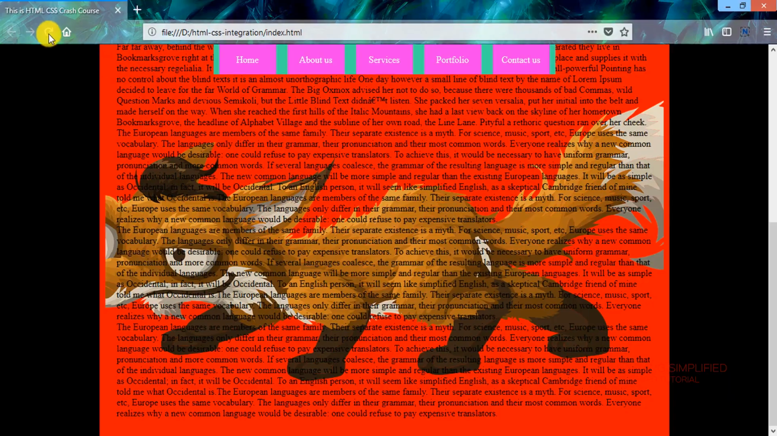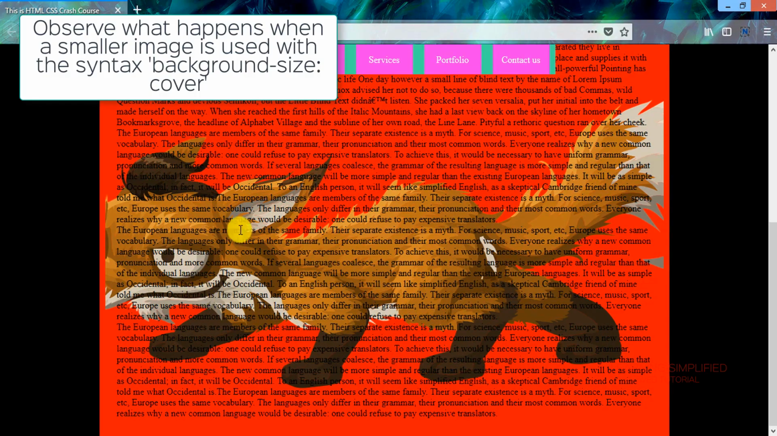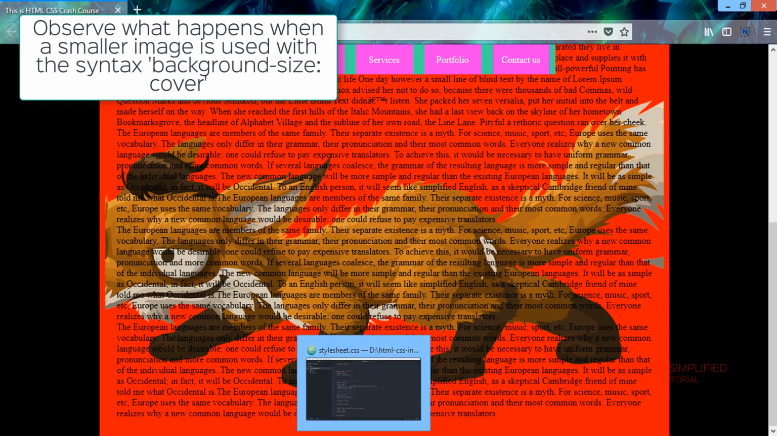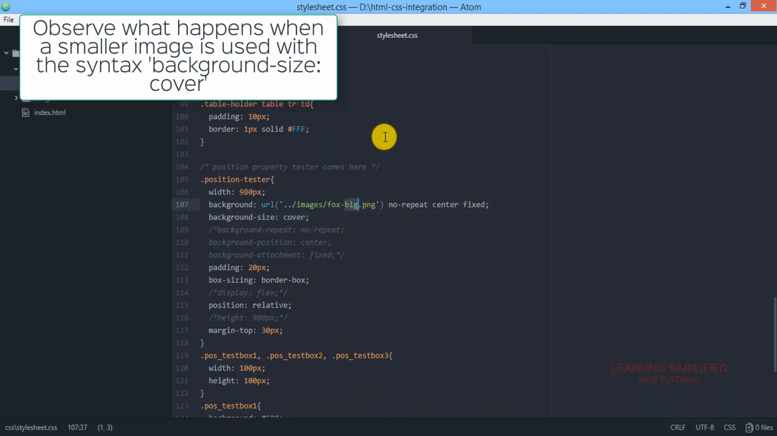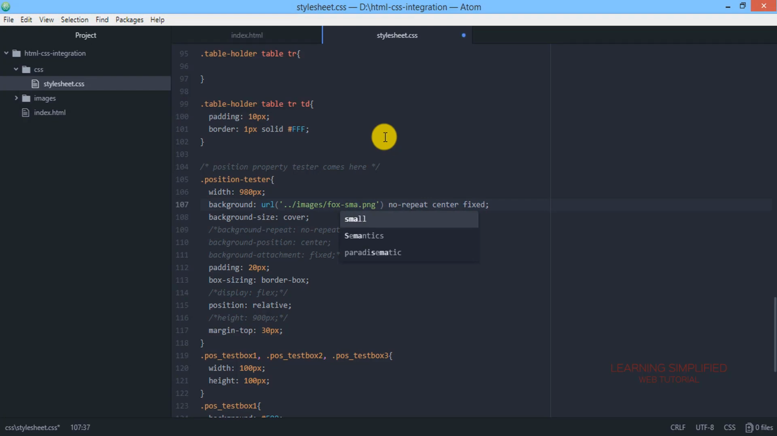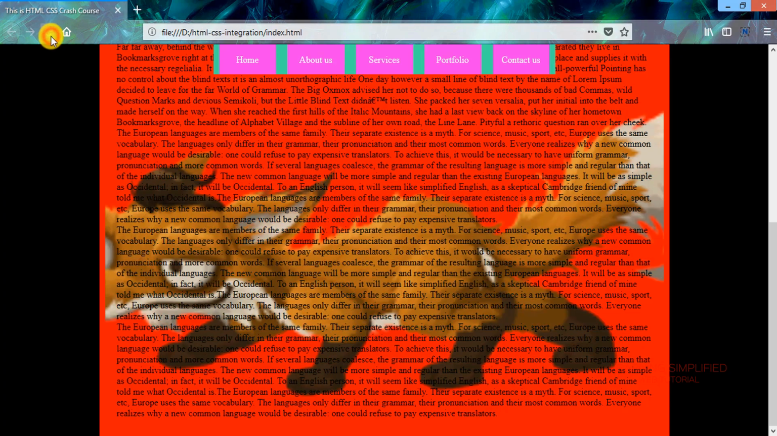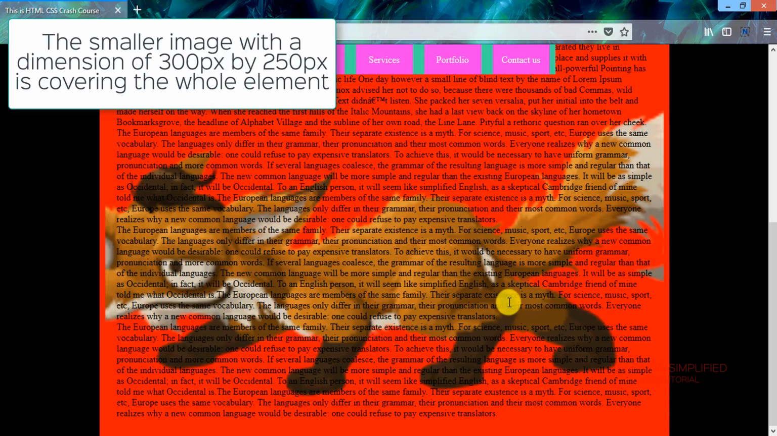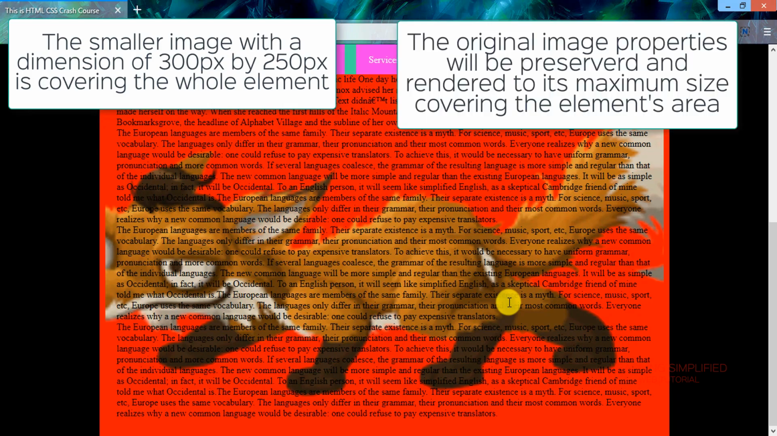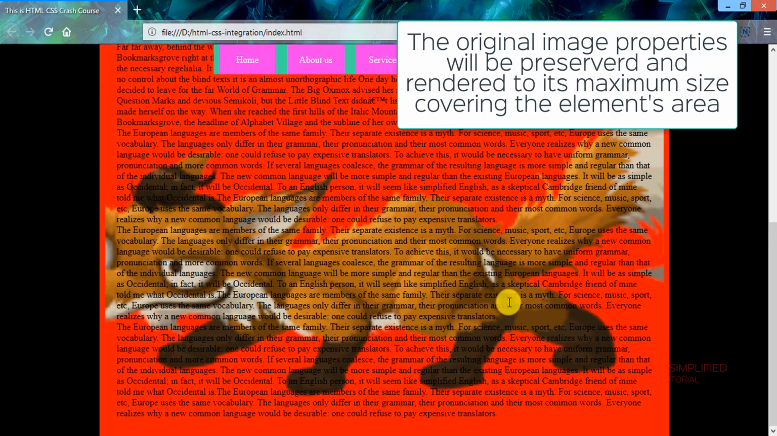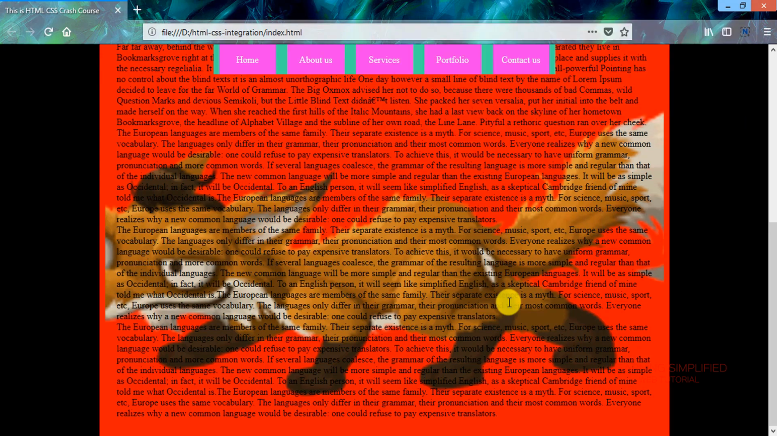Press Ctrl S, get back to your project and reload, and we can see that this image is practically covering this. To make it more convincing, we are again bringing in foxsmall.png here. Let's get back to our project and reload, and we can see that the small image, which had a dimension of 300 pixels by 250 pixels, is now stretching itself and covering this whole area of the div element that we are using over here.